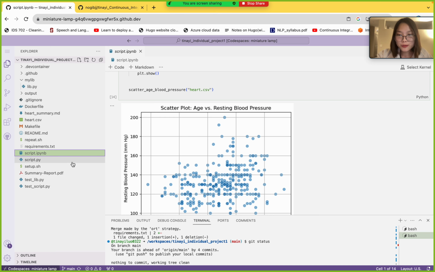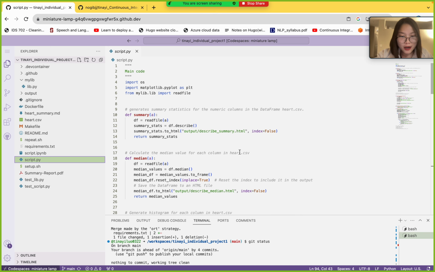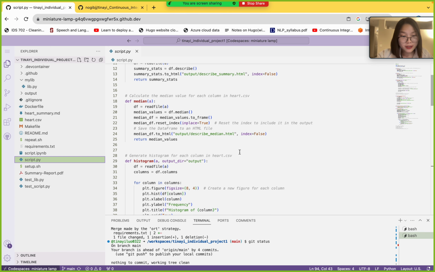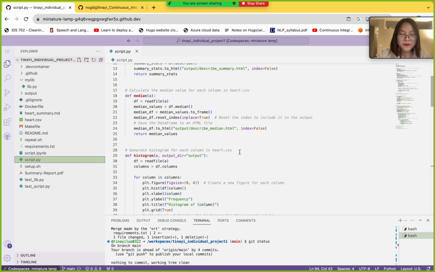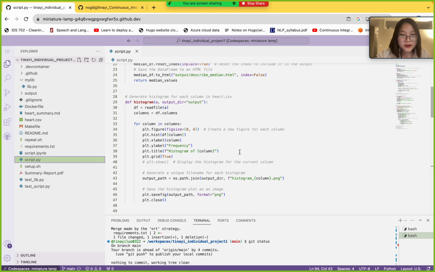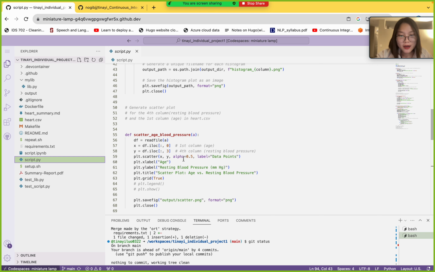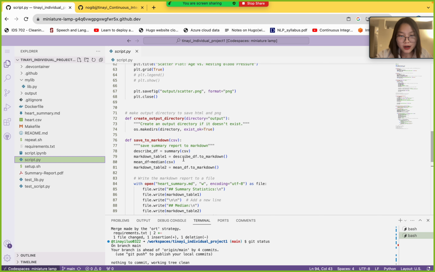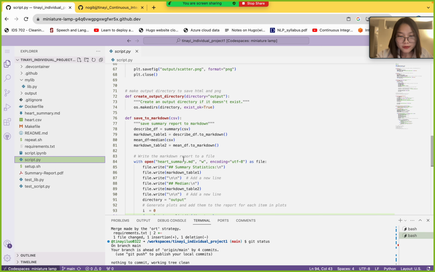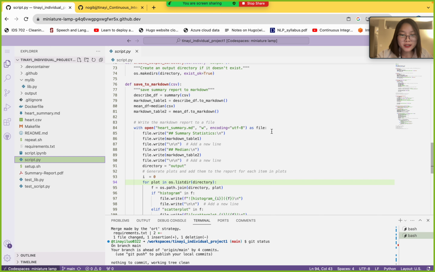And let's go to my script.py. I create a Python script here. It includes basically the same code I have in my Jupyter Notebook. Besides, it also contains save to HTML and save to PNG commands, which save the graphs and tables to the output folder for each of my functions. And in the end, we can see there's our save to markdown function, which creates a markdown file that summarizes all of the data summary statistics and visualizations for heart.csv.